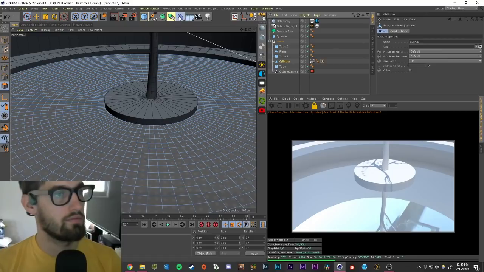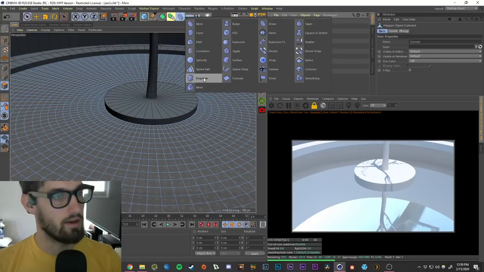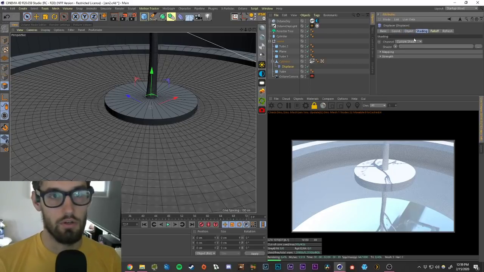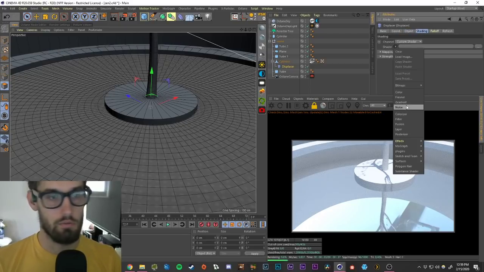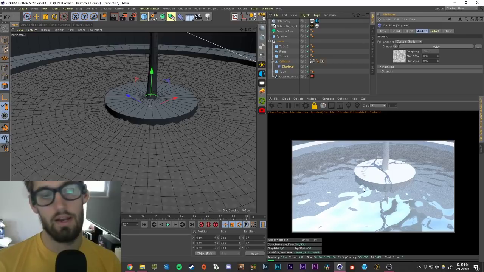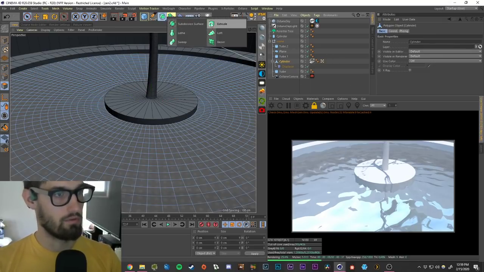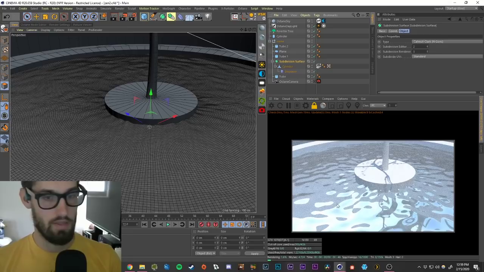If you hold down Shift and drop down your modifiers, you can throw a displacer on it. And in the displacer, if you go to shading, let's throw some noise on it, and you can see already that gives us kind of a lake or a pond look, ripples in the water. You can take the cylinder, hold Alt, and throw a subdivision surface on it, and that'll smooth things out even further.